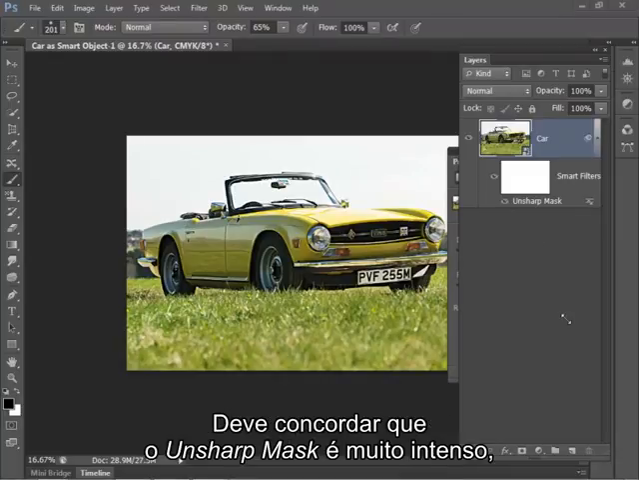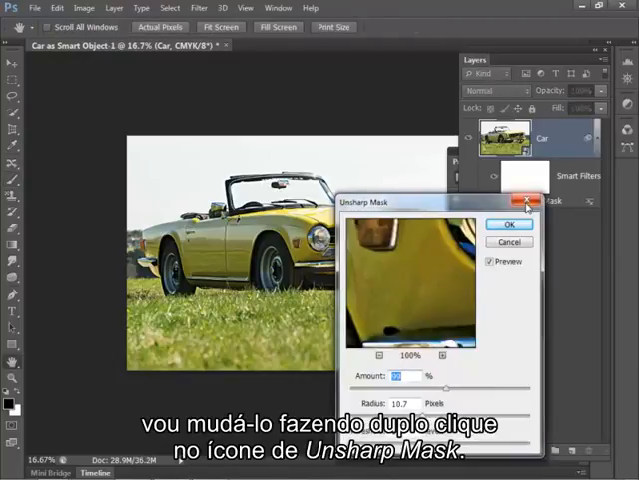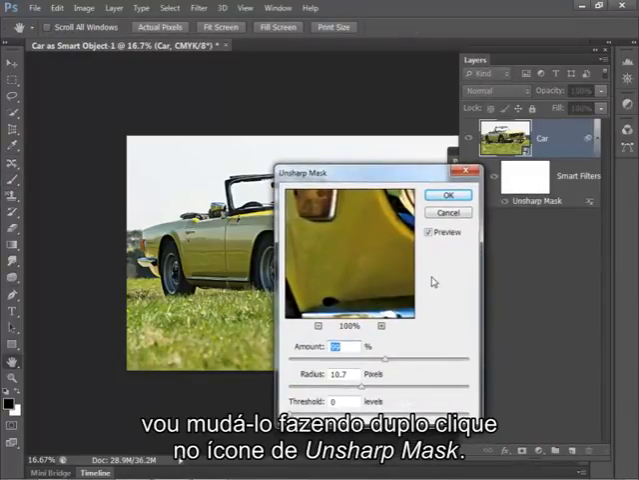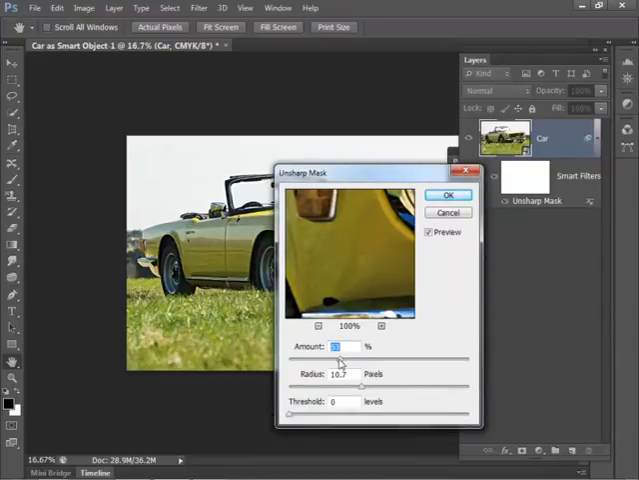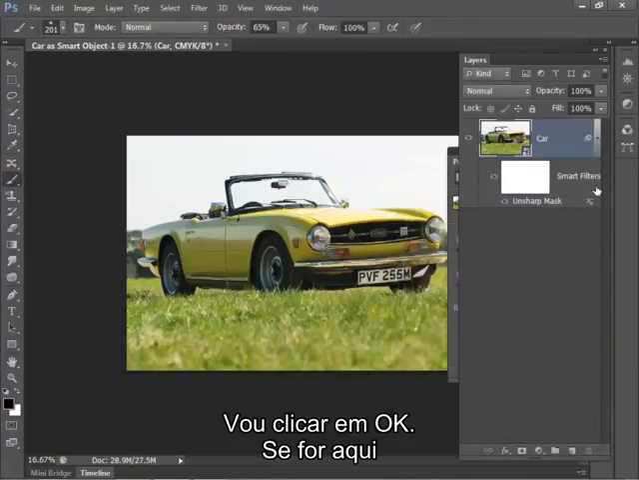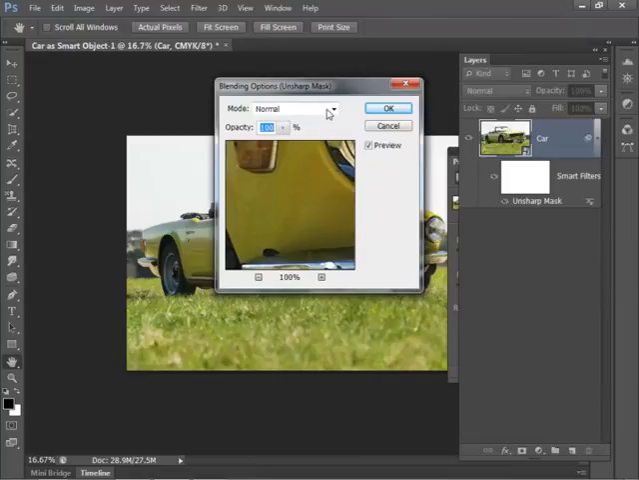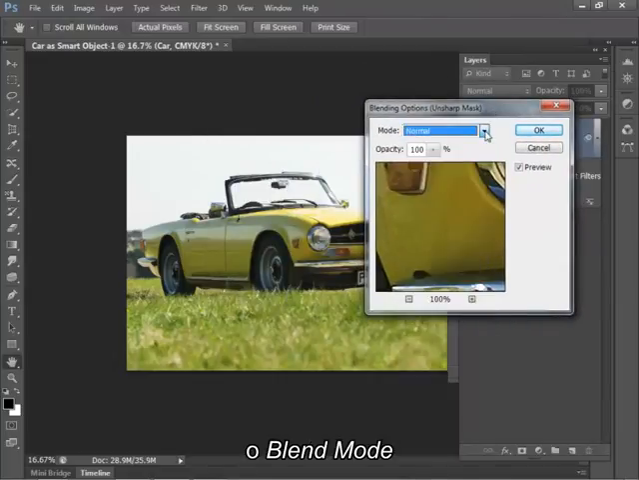I think you'll agree that that unsharp mask is too strong, so I'm going to change it just by double clicking on the unsharp mask icon there, and now I've got all the controls that I had before, and I can take that back down. That's better. I click OK. Now if I go to here, I've got the controls again that I had before with the blending mode and the opacity.